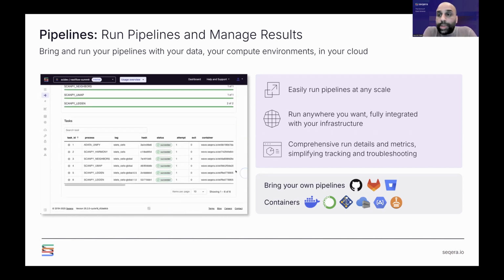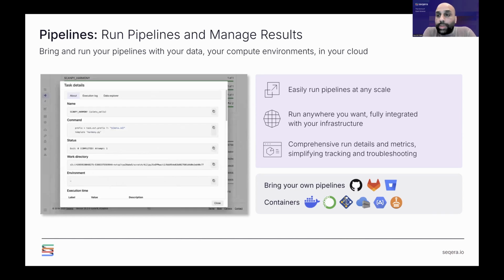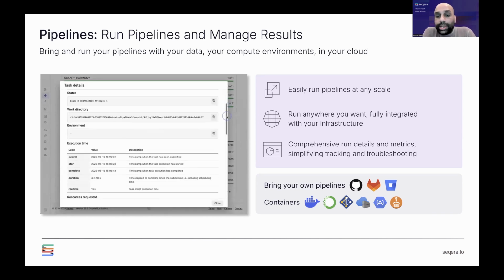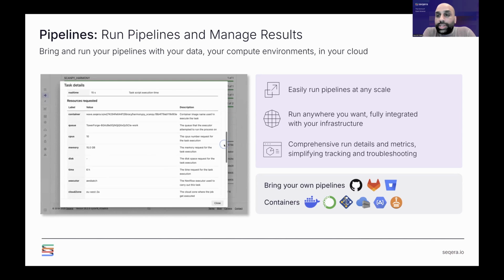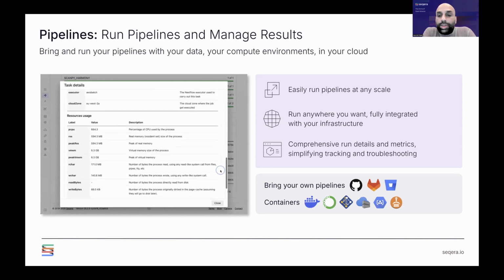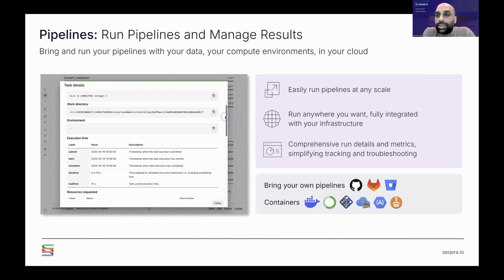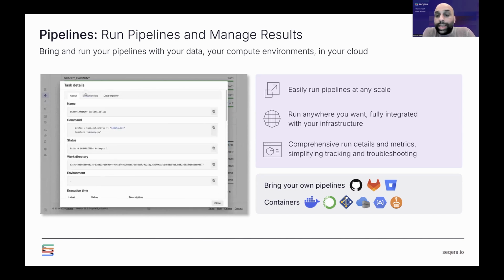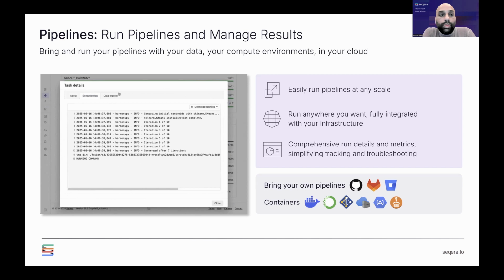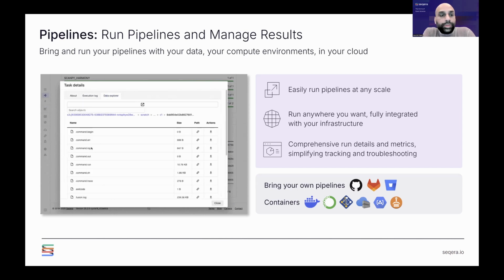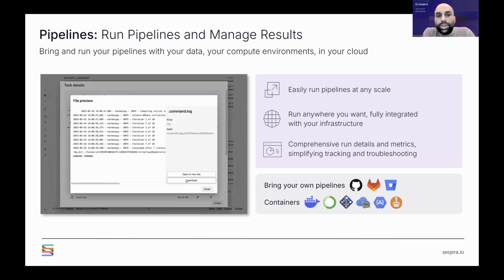You can bring your own pipelines into the platform. So any Nextflow pipeline, whether that's on GitHub, GitLab, Bitbucket, and you can use containerization in the way that you need, whether it's Docker and other cloud-centric providers. They have their own, like ECR, for example, and run those within the platform. So it's a really nice, easy way for you to centralize how you're running Nextflow within your organization.